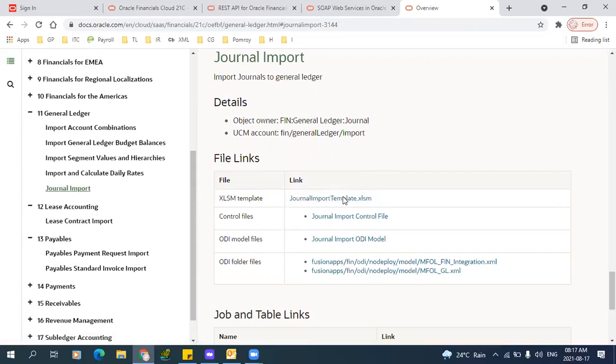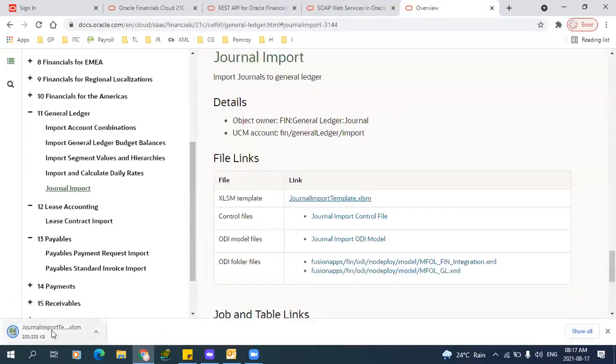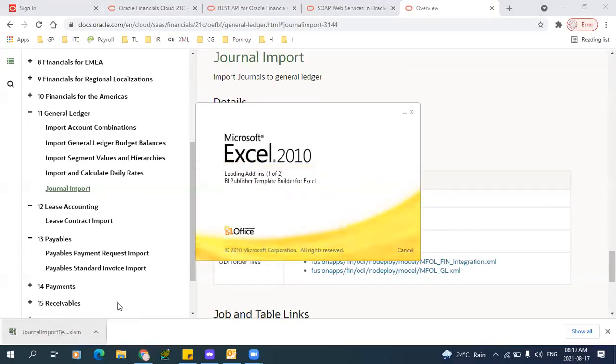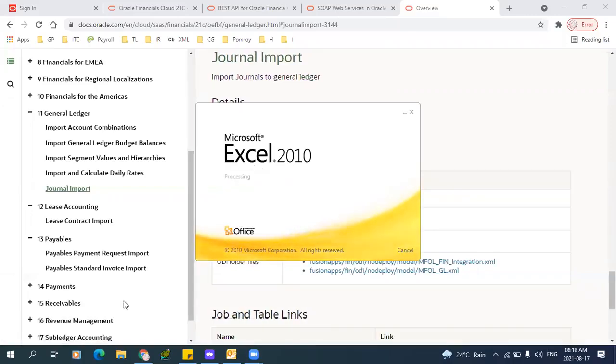When you click on the same here, it will download one of the spreadsheets to our local machine. In this spreadsheet, we need to populate our inbound data, and Oracle has provided a set of instructions in order to push this data to our Oracle system.